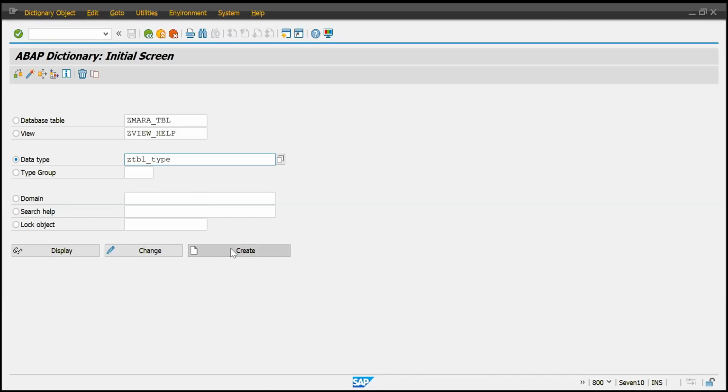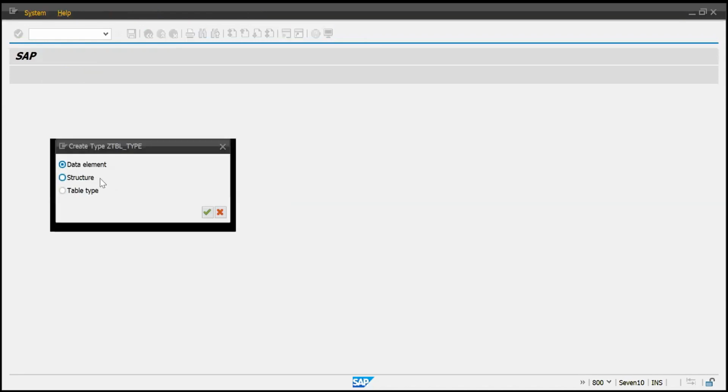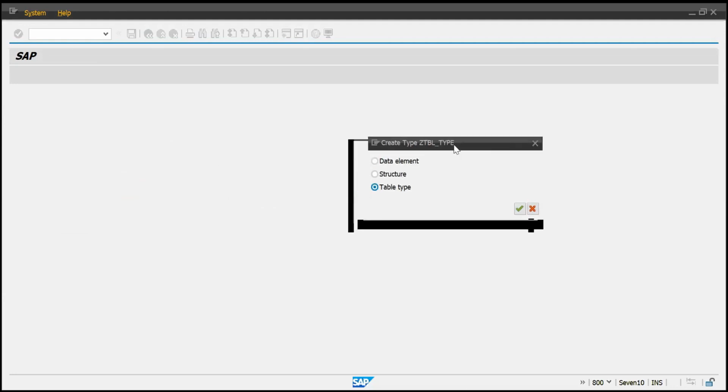People say that it should be, even in the business, it's a best practice actually. We should follow the proper naming convention so that it's easy to find and easy to use in the program. Okay, so here we have one thing called table type. So what is table type actually?